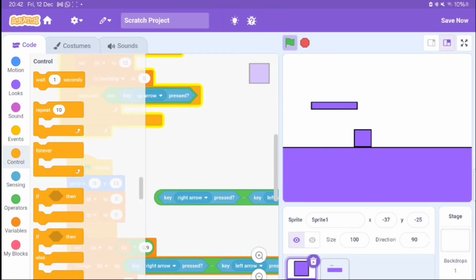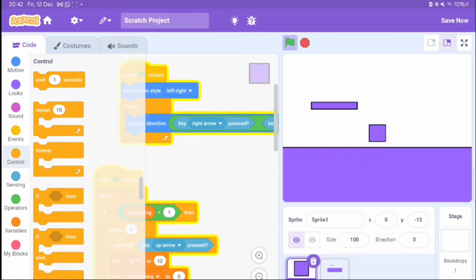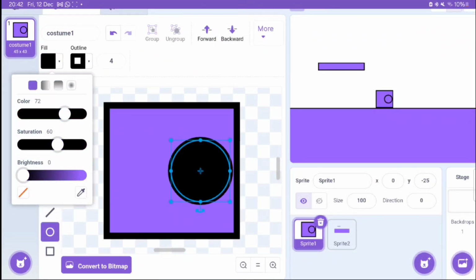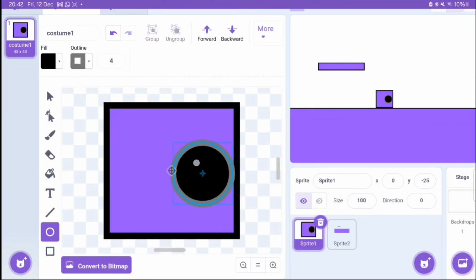Then you have to bring it all the way up to the script you just made in the when green flag is clicked. Forever point in direction, this. And for you guys to see that it's actually spinning, I'm going to make this circle, and I'm going to call it the eye, and then make the fill black with the outline of something like this color-ish. Okay, now I'm going to make another circle. After I place this right around here, I'm going to make another circle.